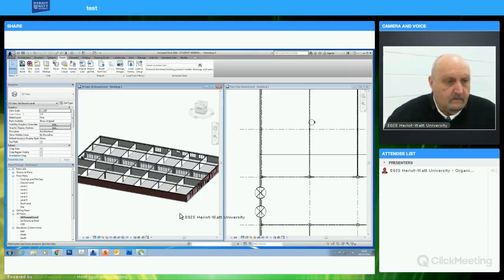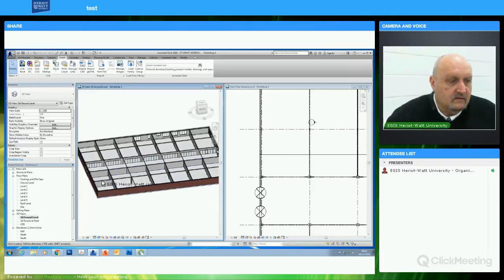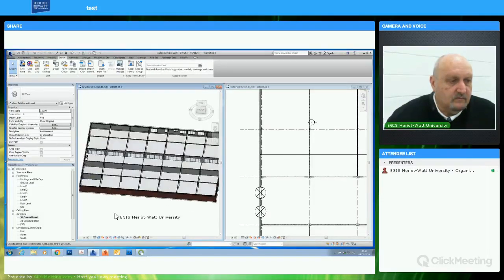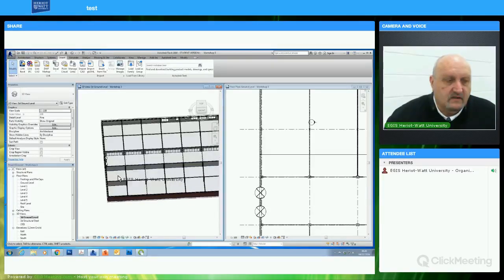Right. Now, this is the area I want to have a think about here. I'm going to think about stairs, lifts, plant room, toilets, all in this area here. I'm going to make this toilet area here, and I'm going to put stairs in here to get from one area to the next.